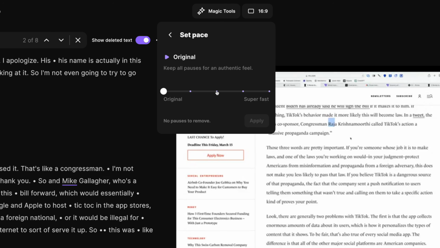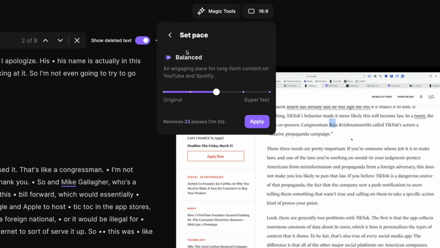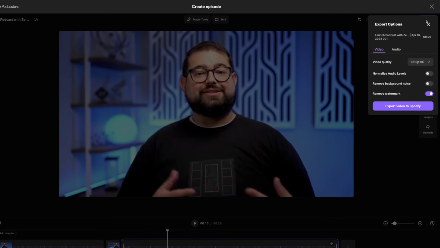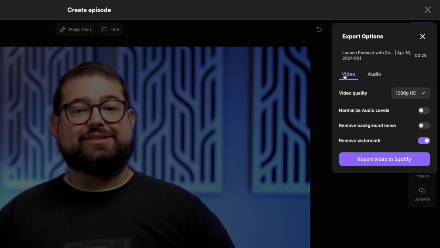You can also choose to set pace, and that will remove the perfect amount of silence. We'll even tell you how much silence it's going to remove. When you're ready, click the export button in the top right corner, and you can export video and audio. If you use Riverside Mobile Cam or had a 4K camera, you can export up to 4K video, normalize audio, which will make sure everyone's the same volume, and then export to Spotify right here.